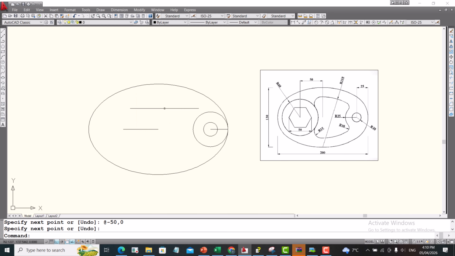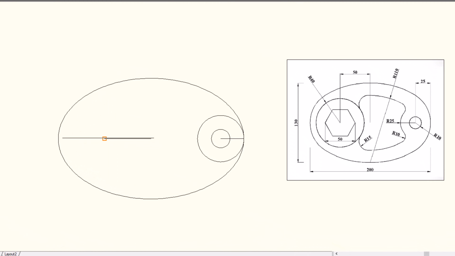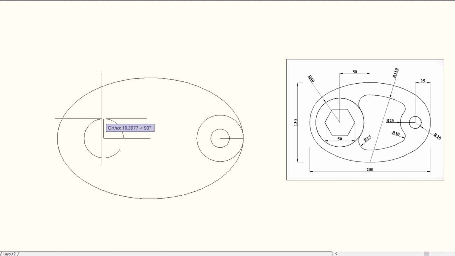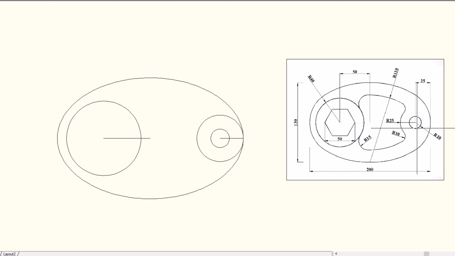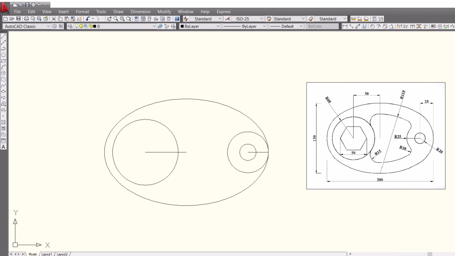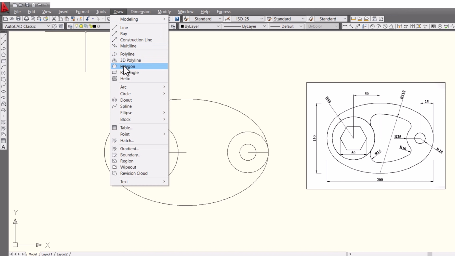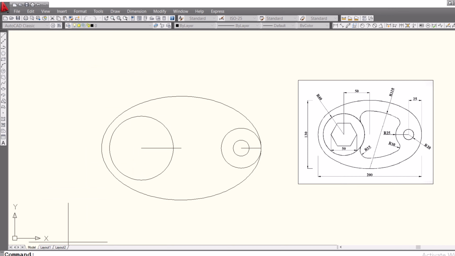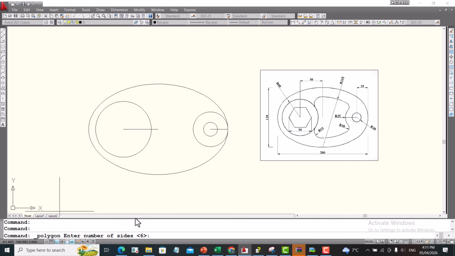Great. Bring a circle with radius 40. Circle, its radius is 40. Great. Also, I need another polygon. It is inscribed in circle. So here we have polygon. Also from draw we have polygon. Enter number of sides. It is 6 sides.